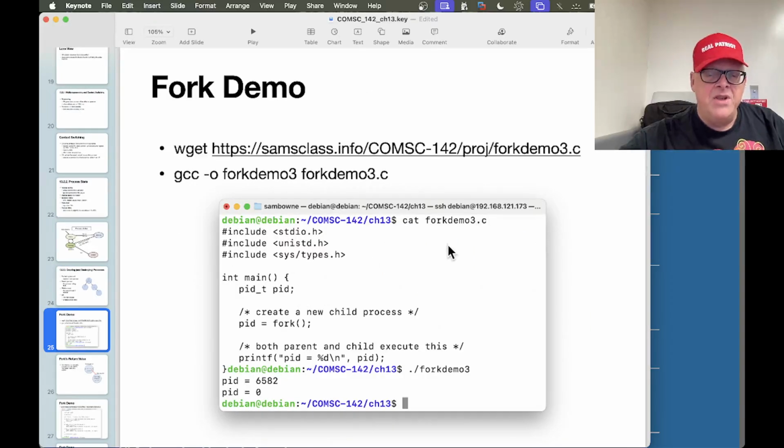For example, in this one here, you have a main program. Now it creates a new child process with fork. So both parent and child will execute this. What happens is you'll see PID is this and PID is that. The child has always got a PID of 0, and the other one has another process ID. They're both going to do exactly the same thing and exit. That's the simplest fork demo.